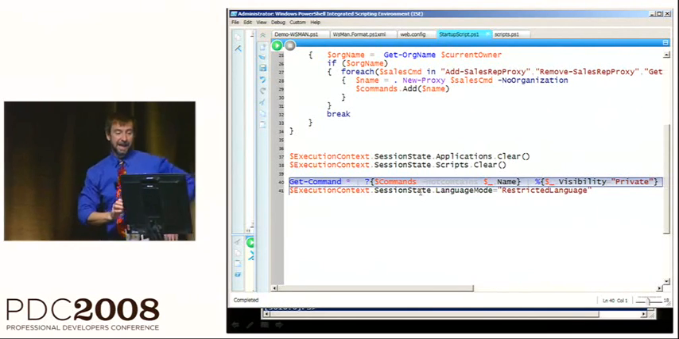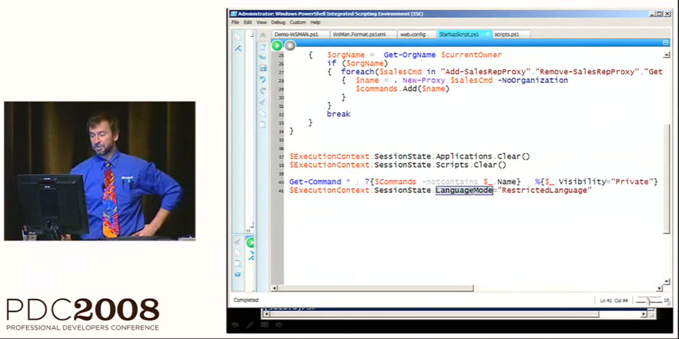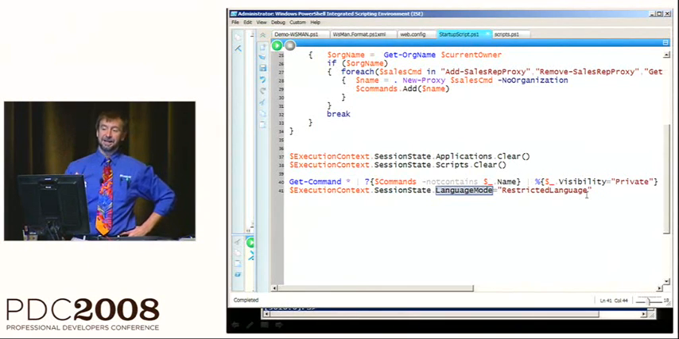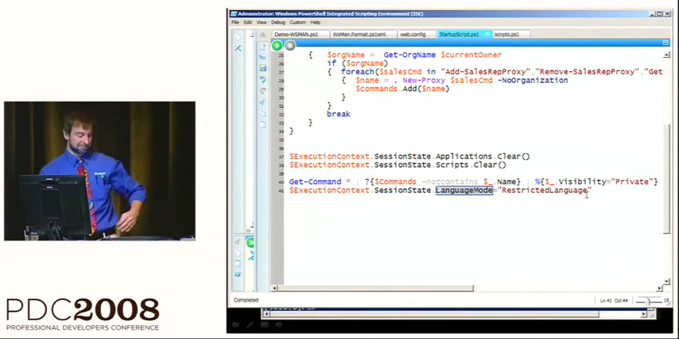Okay? And then we have this notion of a language mode, and we set it to restricted language. Okay? That allows you to do some expressions, but not forever loops and things like that. So it's a safe, restricted language, and that's how you do it. It's as simple as that.